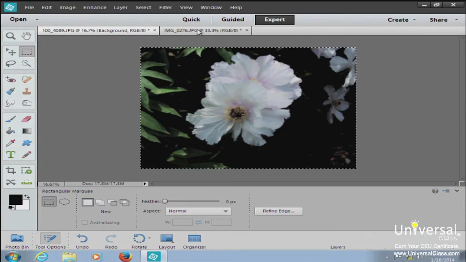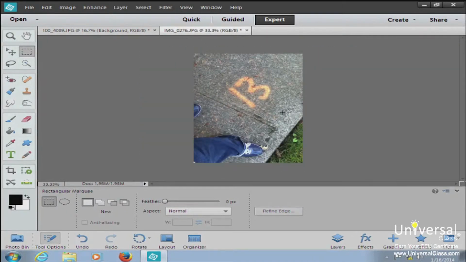And I'm going to go ahead and go into this image right here. And in this image, I don't like this pine cone. I want to get rid of it, and I'd like to replace it with some of this green grass. Well, I can do that by using the clone stamp.